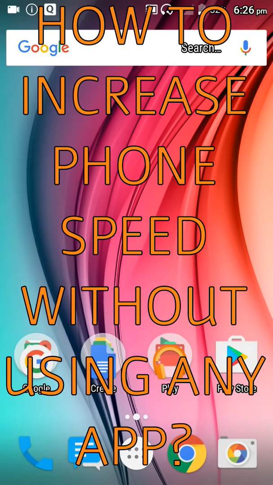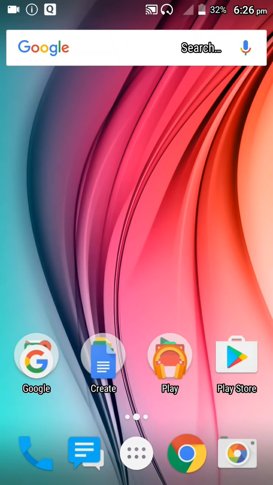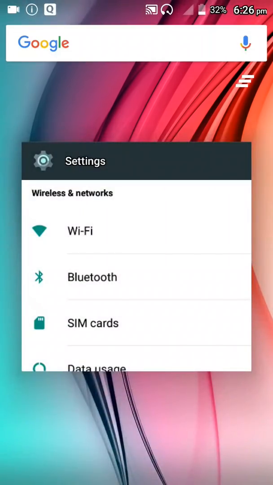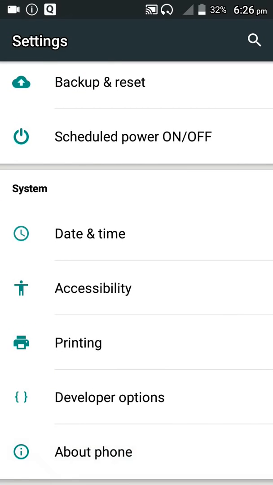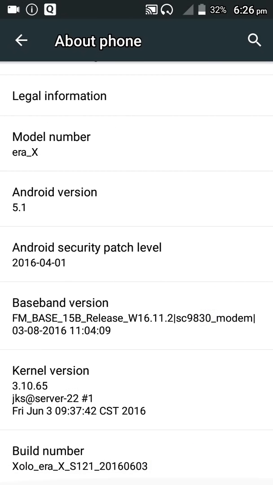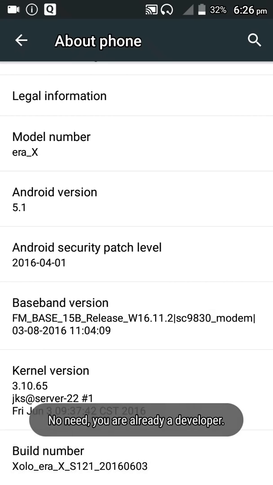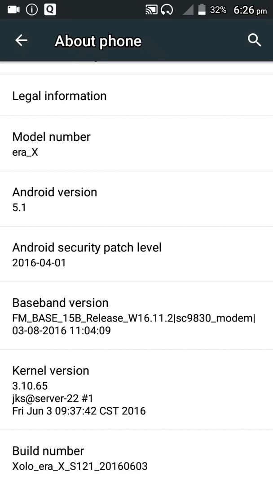Friends, in this video I am showing you how you can boost up your phone speed with some easy steps. So first we have to go in settings. In settings we have to go in about phone. In about phone, go down and click 7 times on the build number option. When you click 7 times on the build number option, your developer options get enabled.